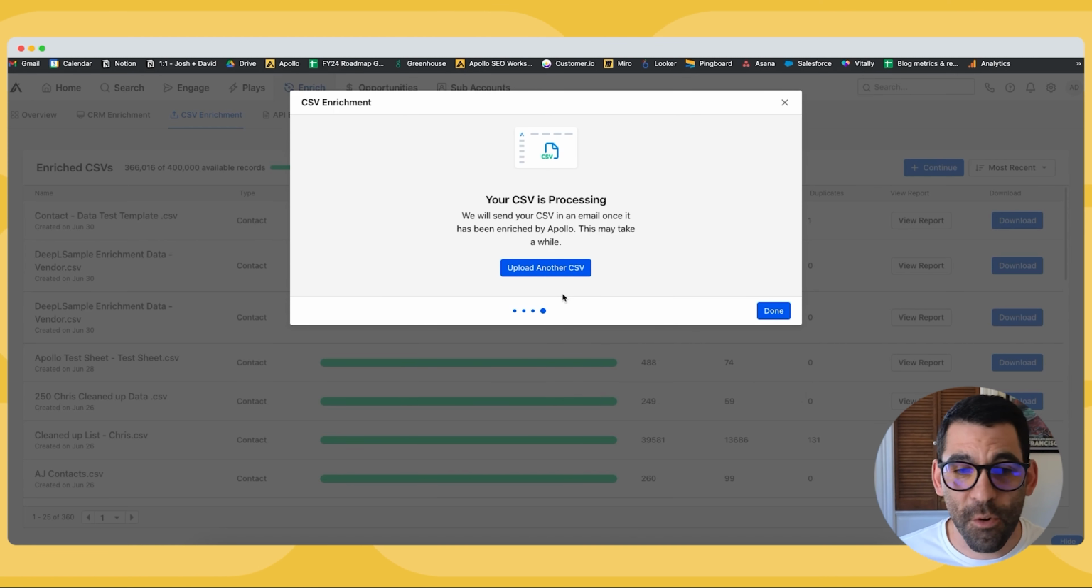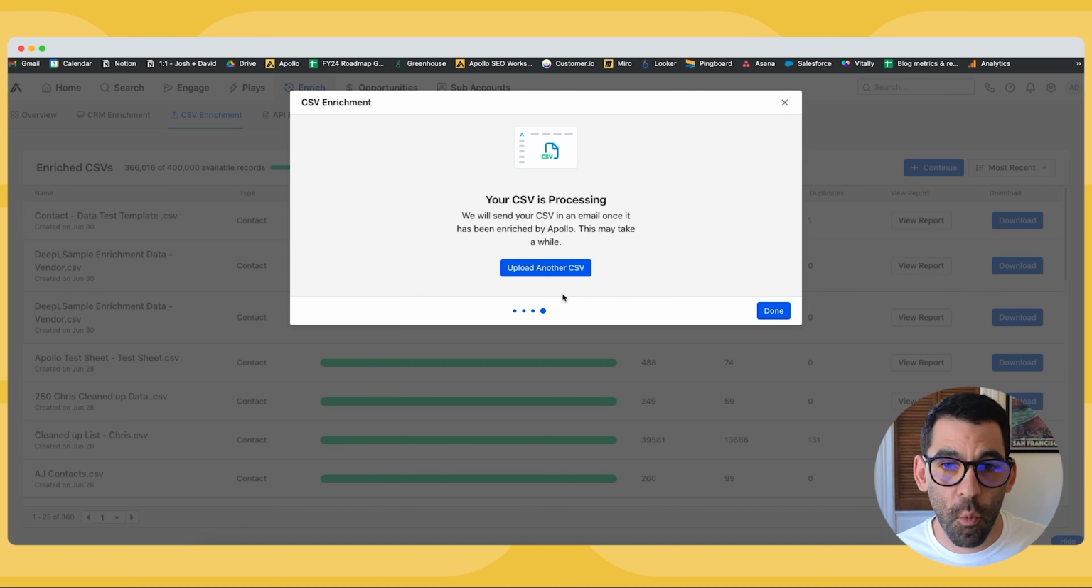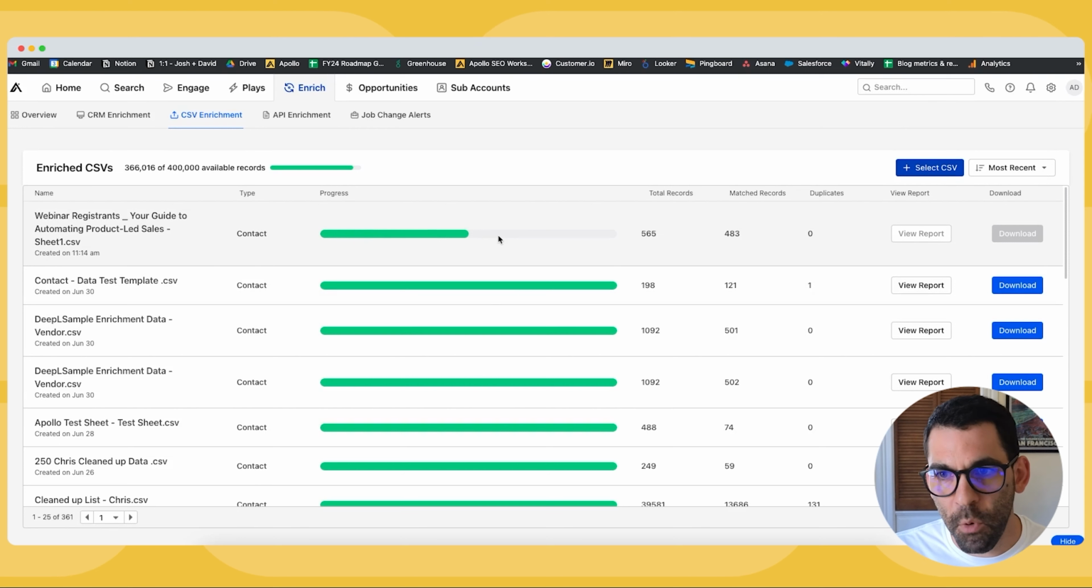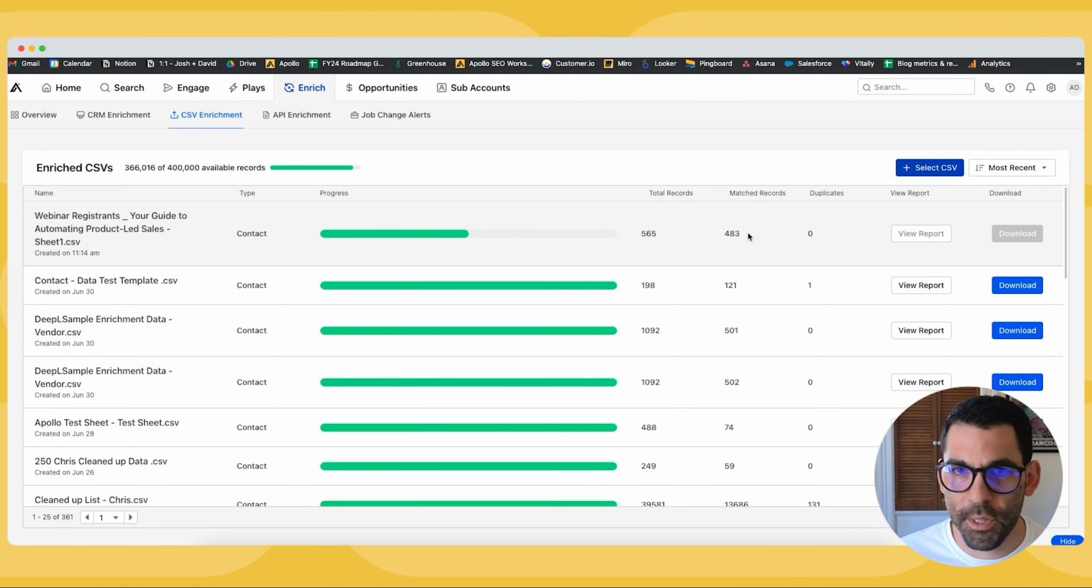So this is a really great workflow to use if you've come back from an event or a trade show, or you've run a webinar and you get leads that don't quite have all the data that you want, throw them into the CSV enrichment. And as quick as that, we're already most of the way through as we're matching these records and improving the contact information that we have.